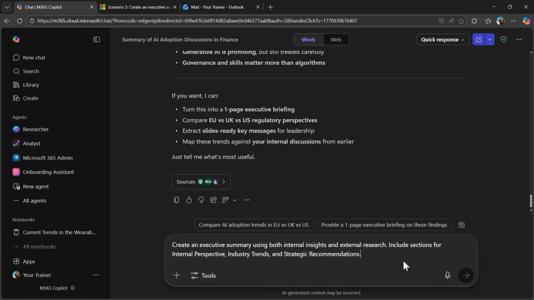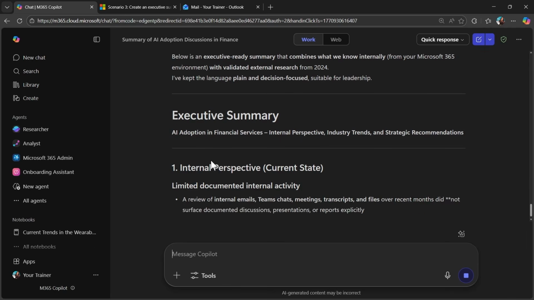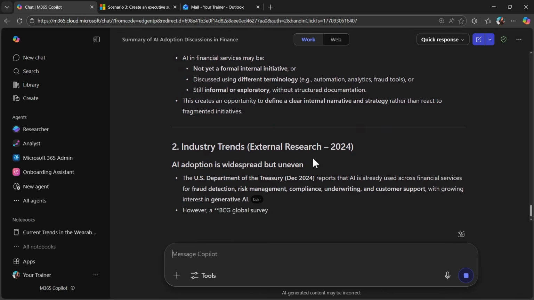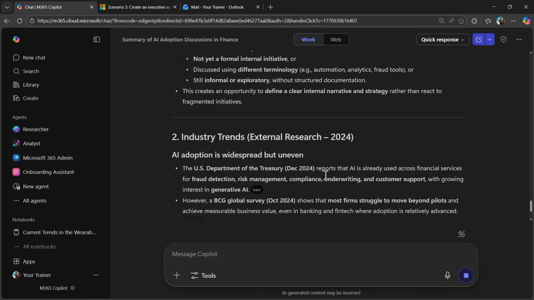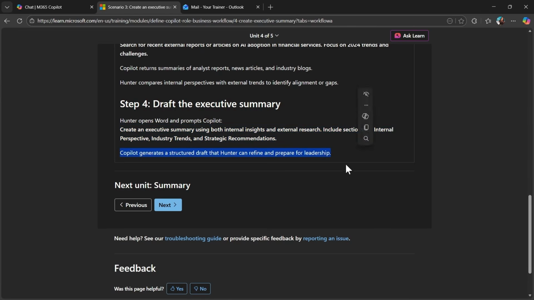And the last prompt from workflow one in the third scenario: create an executive summary using both internal insights and external research. And here the reply is provided to me, as you can see in real time. So it's what I suggest you do to make the best of this module.